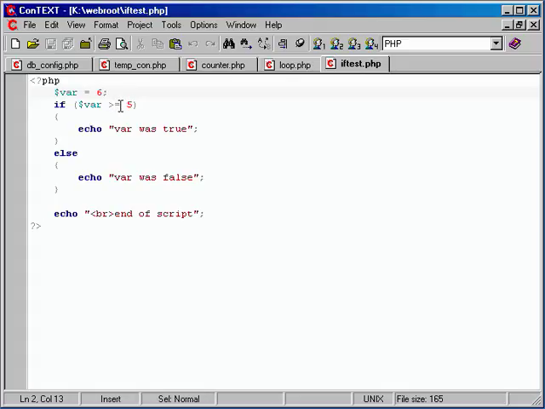All right, so what are some other ones? I mean, obviously, we've got the equality test double equals. We've got greater than or equal to. We've got less than and less than or equal to. Do we have anything else?